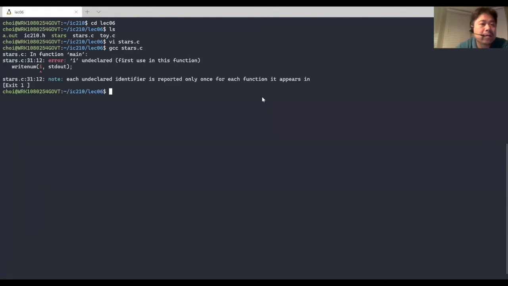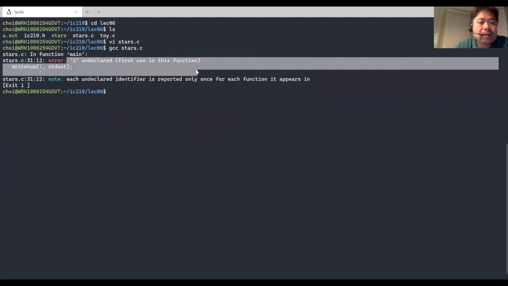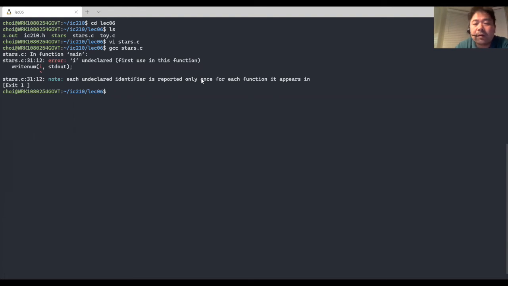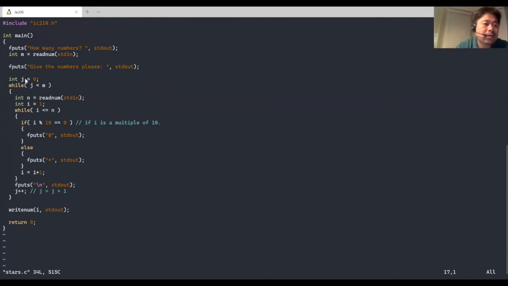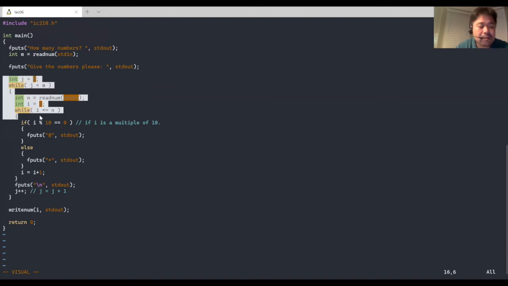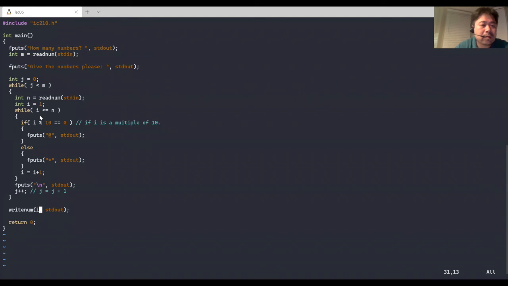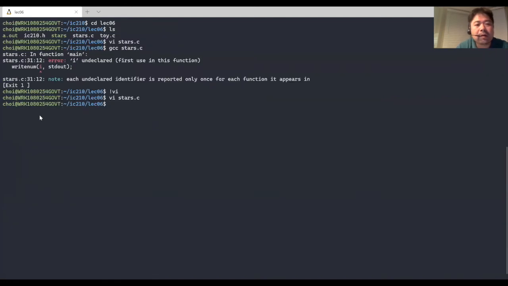see, there's an error. So if you look at the error message, it says I is undeclared. It's the first use in this function, right? So that means I is not visible in this scope. So the rule of scope applies. Of course, the scope of J is up to here. Up to here. So if you print out, if you do the write num J, you can actually see what J is. Okay.